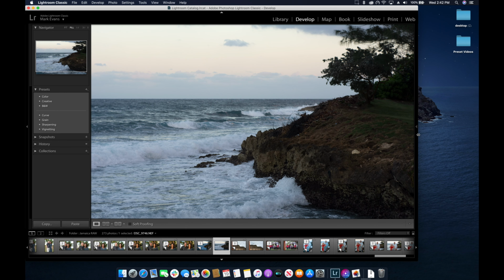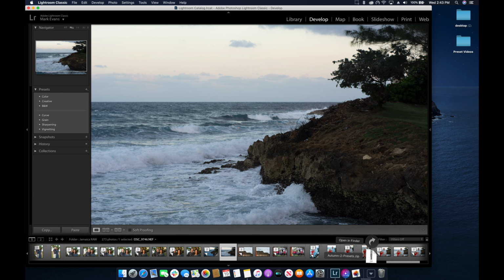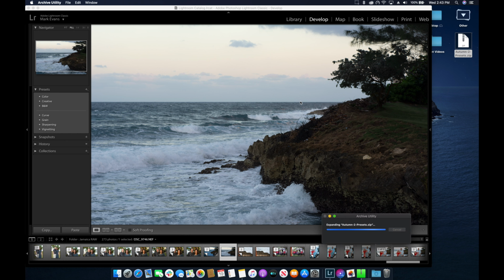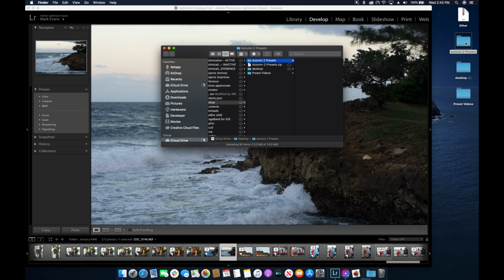Okay, so now that you have the file downloaded, let's figure out how to install it inside of Lightroom. So I'm going to move it here onto my desktop so we can work with it. And I'm going to unzip the file by just double clicking it, and my computer will unzip the folder inside, and there we have the Autumn 2 presets.